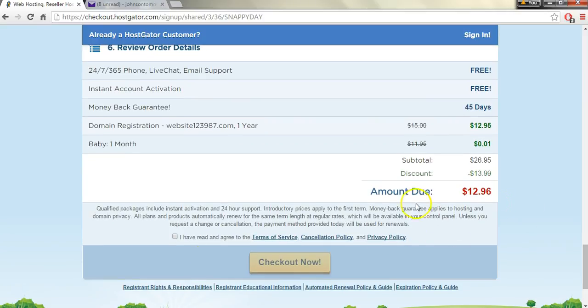And if you're happy with that, you'll go to I have read it and agree to the terms of service, cancellation policy, and privacy policy. And if you want to read over those, that's fine. And then what you would do is hit checkout now.